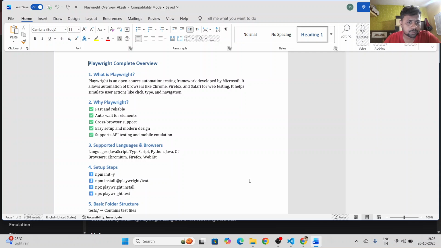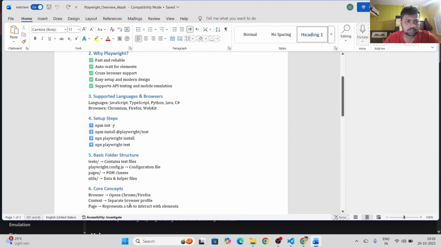Let's see the setup steps. These are the few setup steps: npm init -y, npm install @playwright/test, npx playwright install, npx playwright test. So these are the four steps. But there is one step with the help of which the whole project gets installed. No need to execute these commands one by one, just one single command, that is npm init playwright@latest.